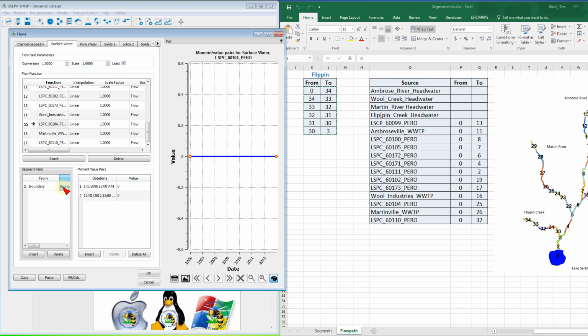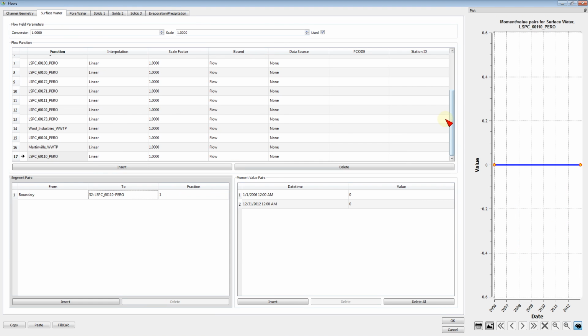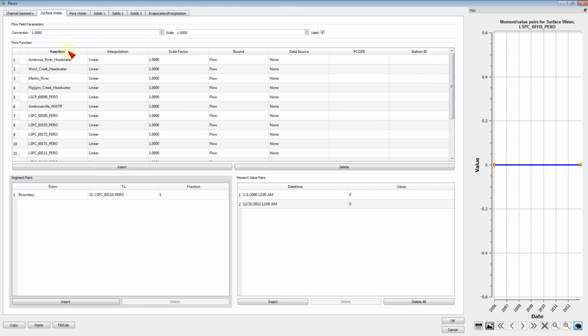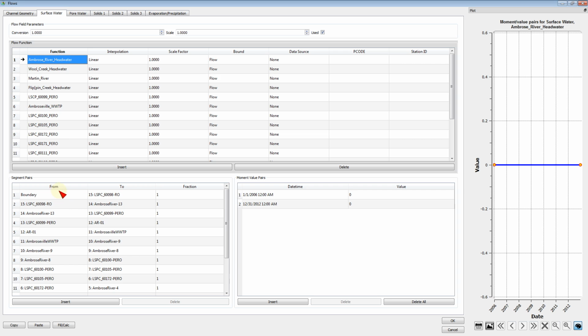So for the watershed models, that would be the daily flows that would come in. For the point sources, that would be whatever flow data that we have for the point sources. And we'll look at that and review that a little bit later. So that's how you define the flows. You define the flow paths where the water comes from and goes to, and then ultimately we'll be putting in a time series of flows.